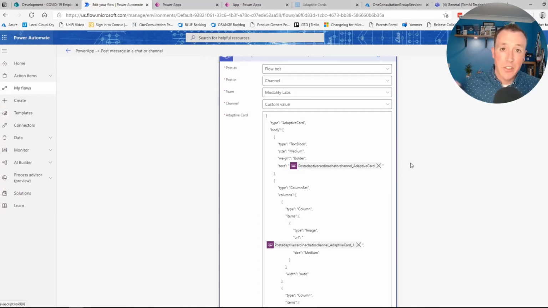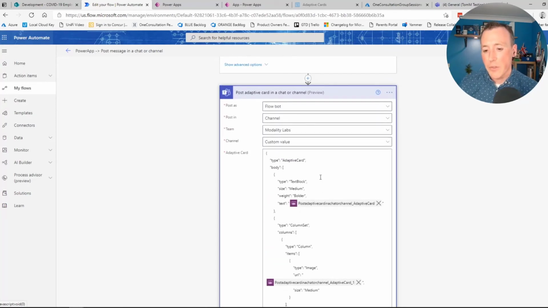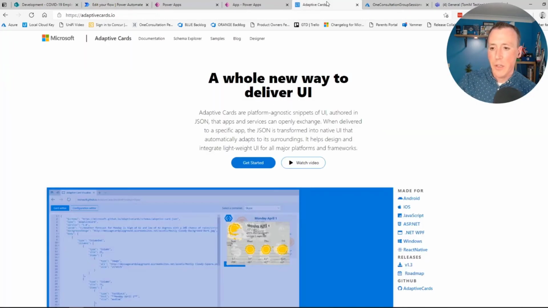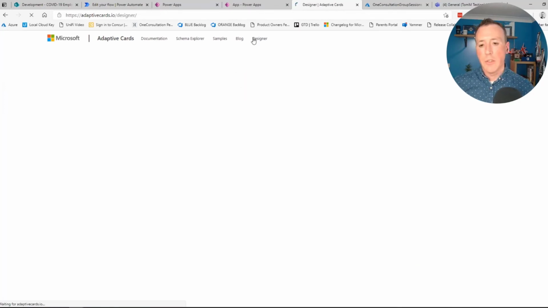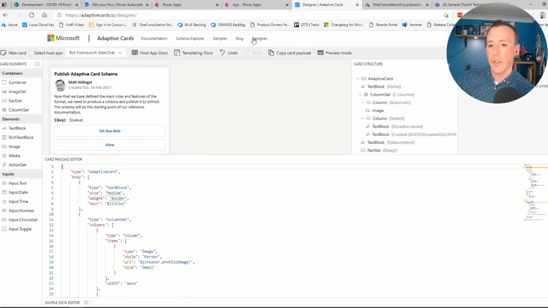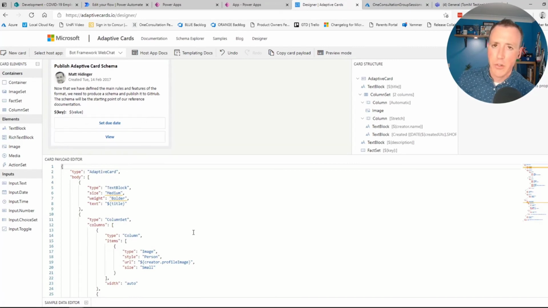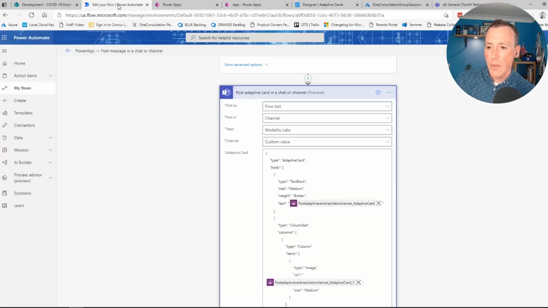An adaptive card is just like text. You can just post text if you want. Adaptive cards are just the fancy way of doing it. It allows you to put in images and lay the format out a little bit better. This is all done using adaptive cards. If you're interested in adaptive cards, go to adaptivecards.io. There is a nice designer you can use to build up how you want your card to look. That's what I did. And then you can just grab the code underneath that you need to put in here.